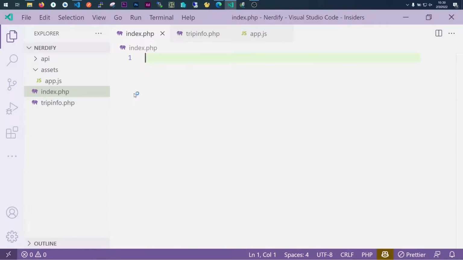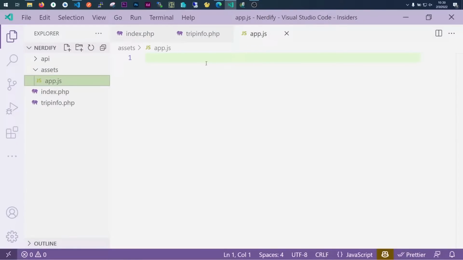So as you can see, our index page, or the assets, that everything is here. The project directory, we have an API where we're going to put the M-Pesa data. Here we have our assets folder, which has an app.js, which again right now it's empty. We have our index.php, which will be our entry point.